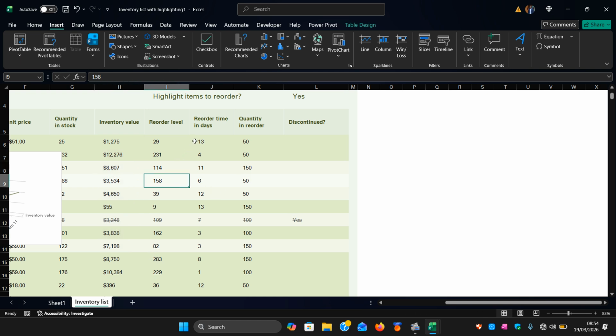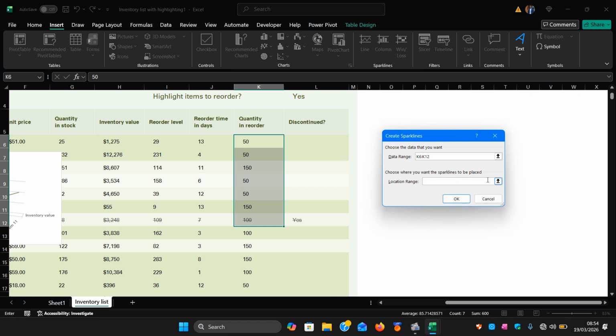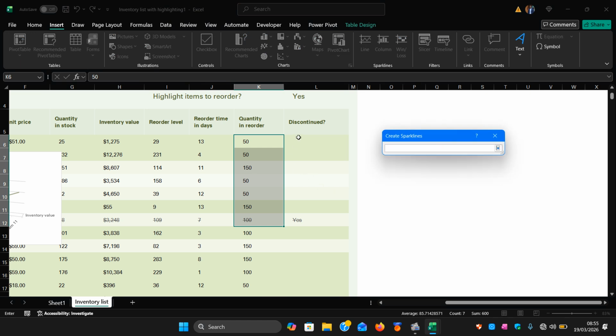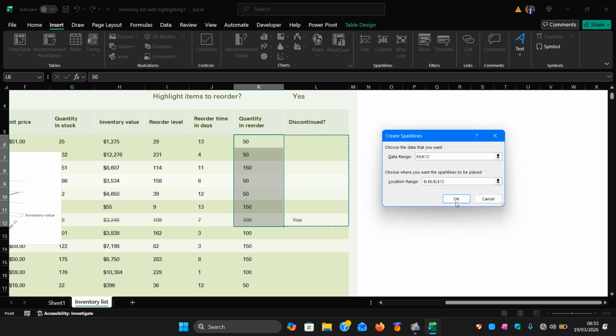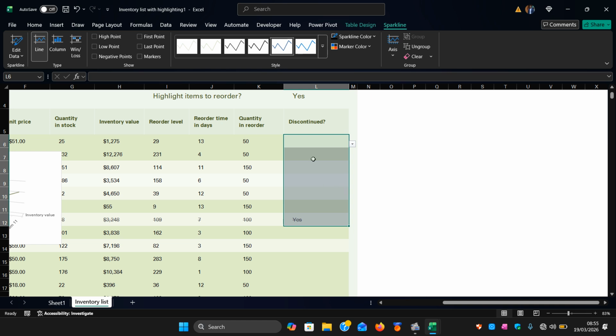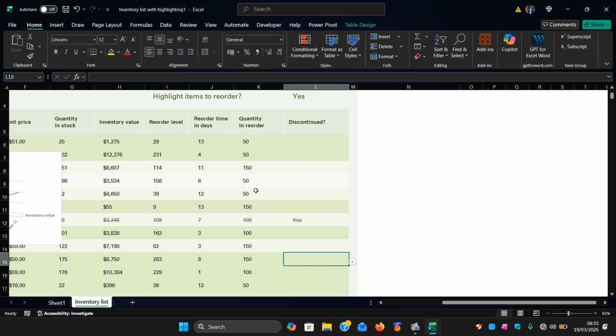Okay. So let me highlight, let me try the quantity, and then I select sparkle lines, and I choose the location to be here. When I click OK, you will see that the sparkle lines will have to appear here, and then you have to change which design you would like. Just give me a second, I have to make sure that this works.